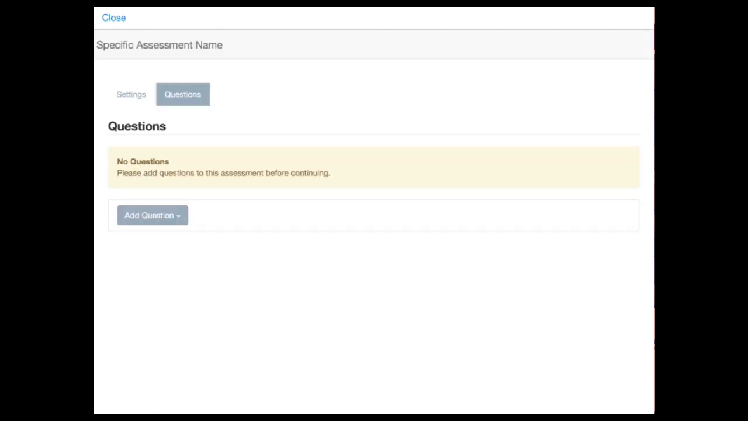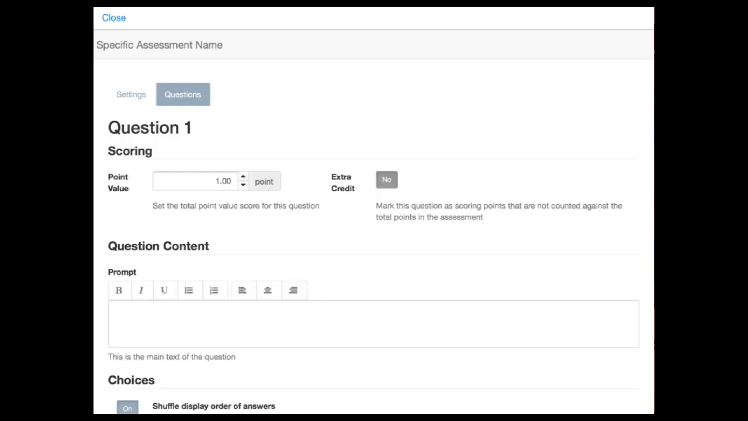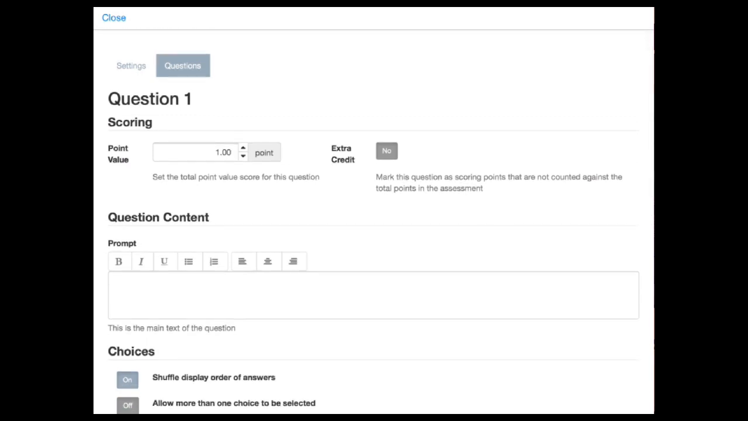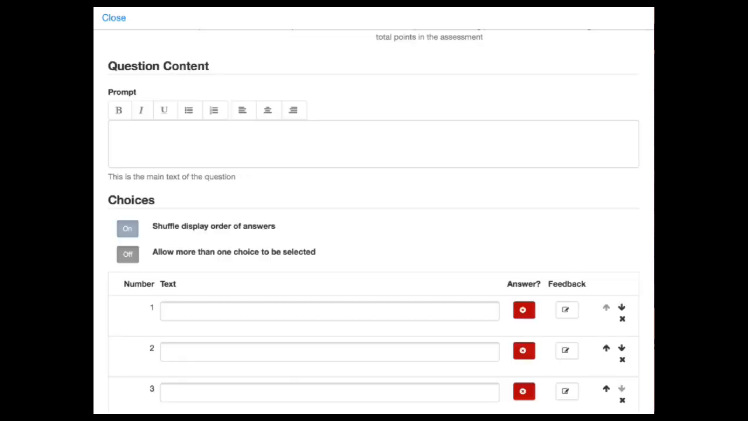Choose the Add Question drop-down to select your question type: multiple choice, true, false, or yes, no. Set your point value for the question. You may set a different value for each question. Determine if the question is a bonus question. If so, an incorrect response will not affect the student's score.